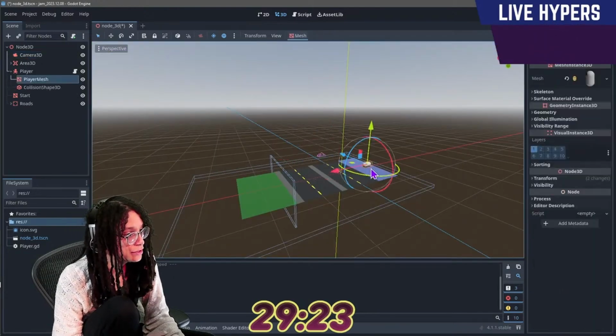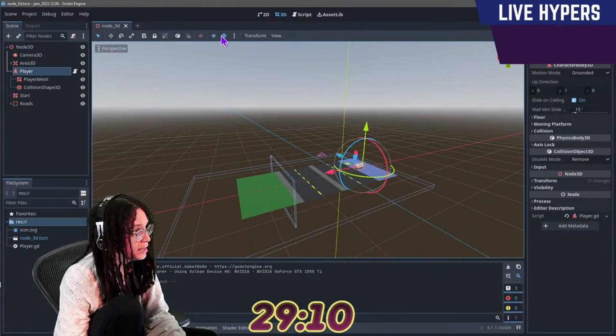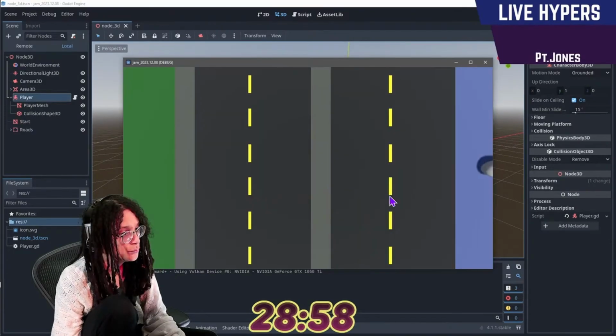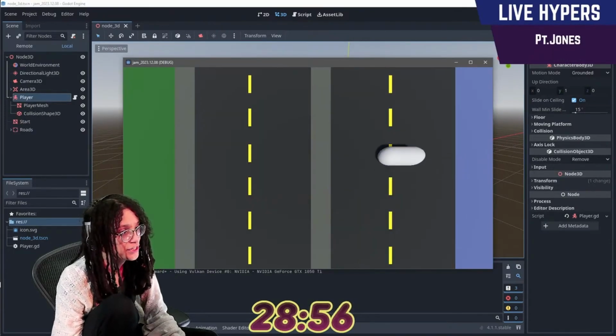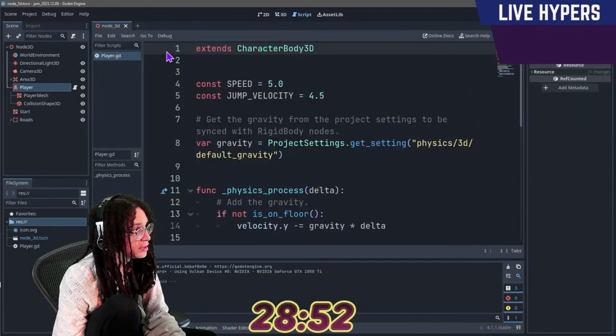I think our character is a little large. Maybe. I don't know. Let's get some lighting in here. I'm just going to use the default for now. Okay, and we can move, but we're moving in the wrong directions, so that's a problem. We also don't want jump, so let's fix some of this.